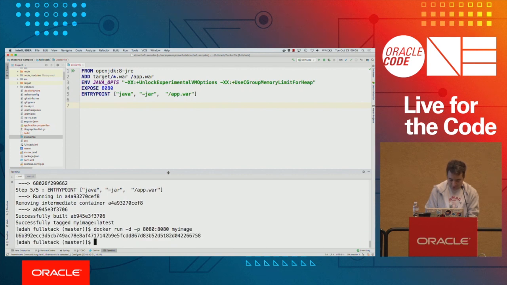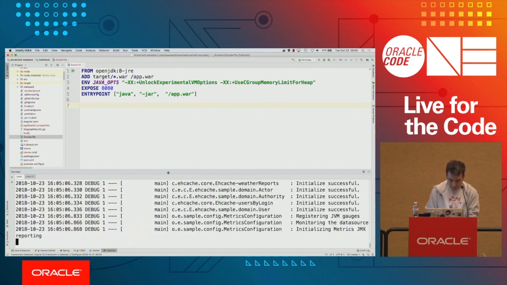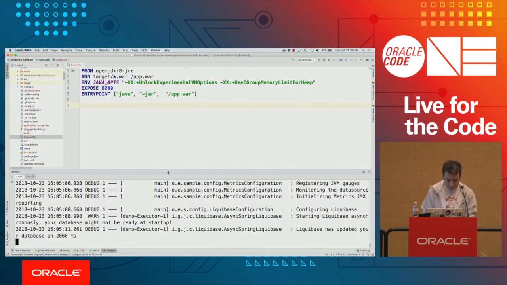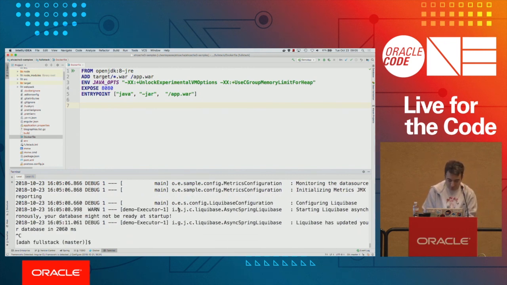So normally that should run, and if I do a docker logs -f b6b, yeah, the JVM should be starting just fine. So far, so good.